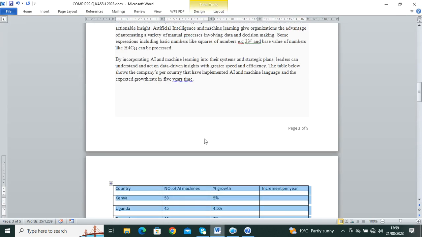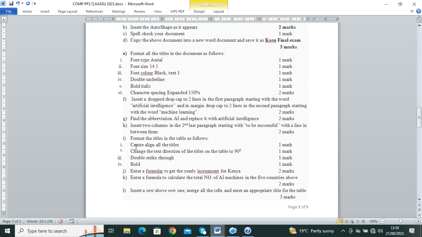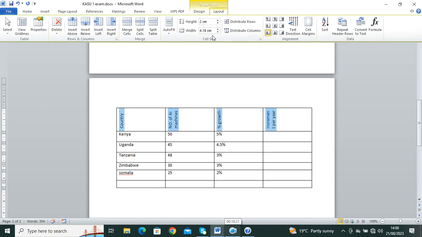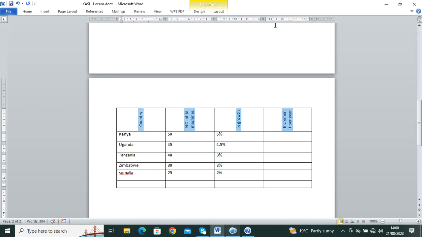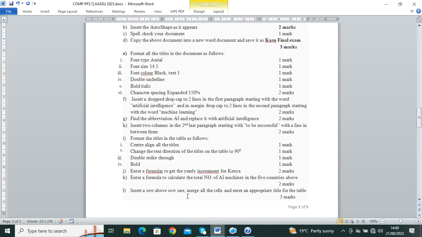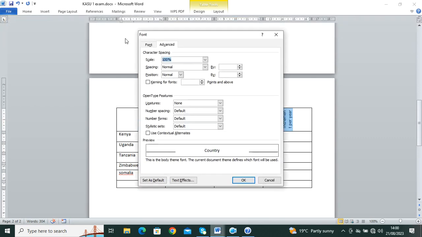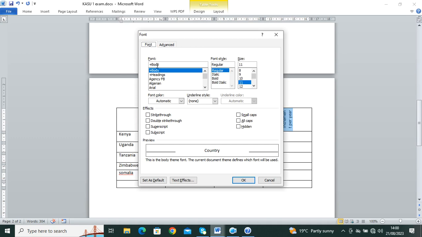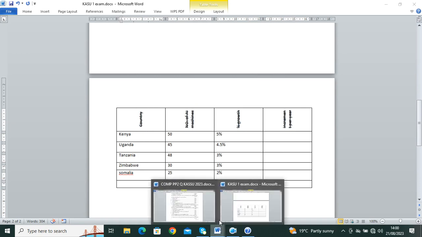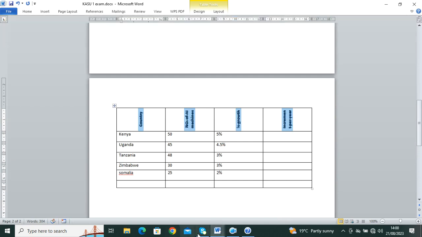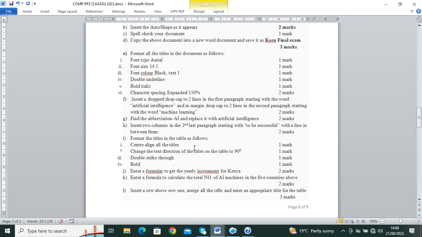Then the next point is center line. So I center line, go to design, that is layout, choose the one that is center line. Then go to which one? Double strike through. So I go to home, format, I have double strike through, then strike through, double strike through, click on OK, that is double strike through. Then I proceed, bold, just go back here, home, bold, I've done that. The next one is strike through, I'm done with that.